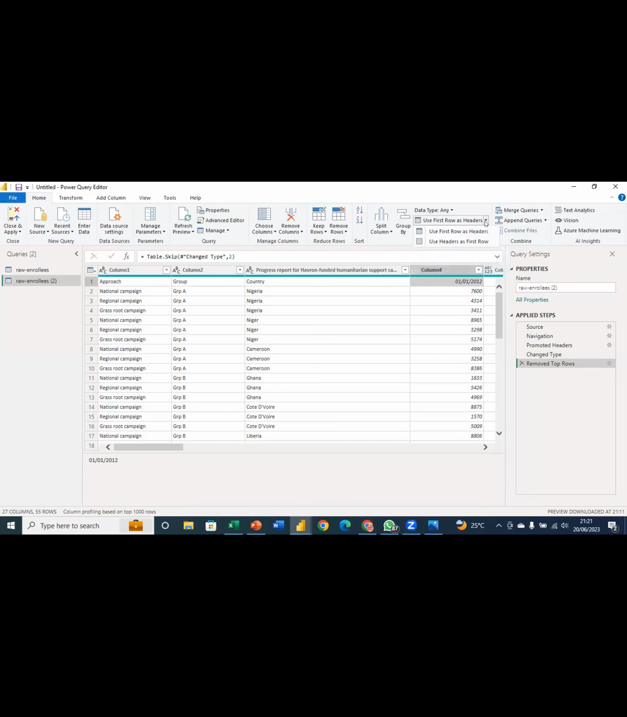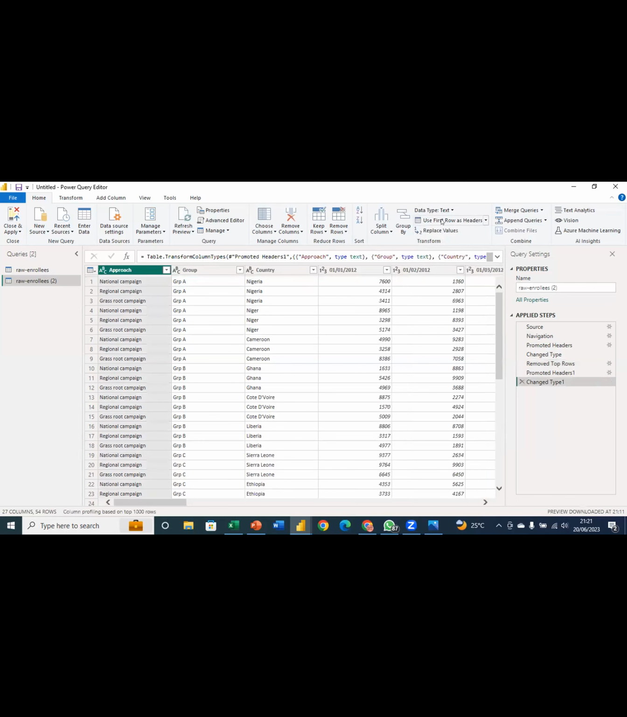I don't know if you can see this. Use first row as headers. Yes, I can see it. Good. So I'm using that first row as headers, and then it has removed all those ones that we don't need, this Column1, Column2. So we are good to go here.